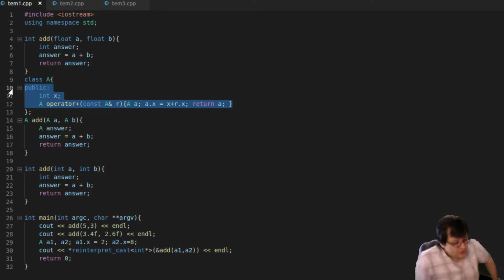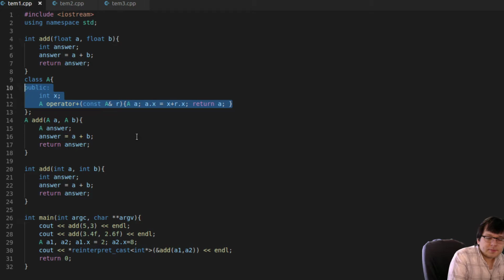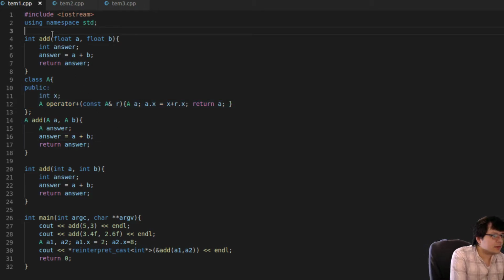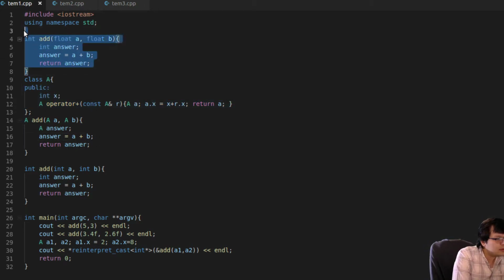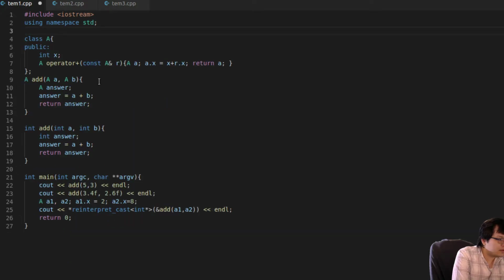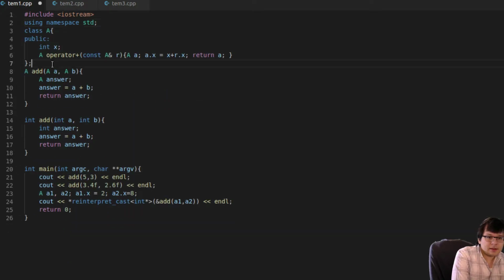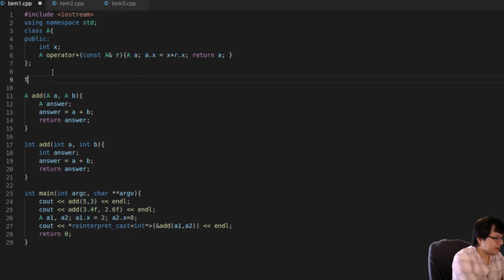So just wait and see here. I will eventually delete this stuff because we don't really need it. In fact, let me go ahead and delete one of them. We'll delete the float one just so we have some space. Okay, and then let me go ahead and make a templated version of this function.